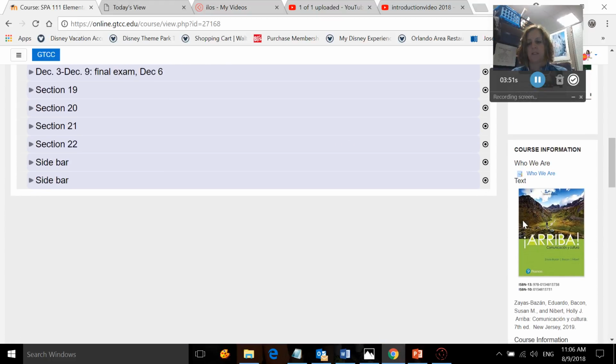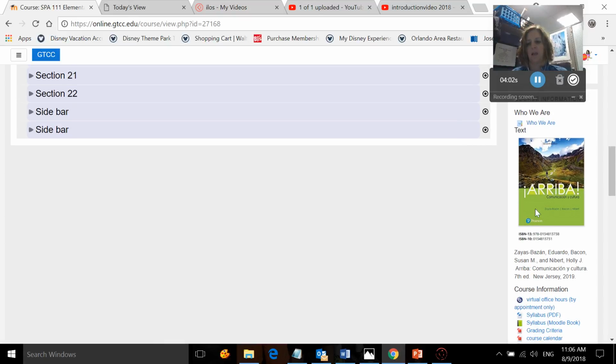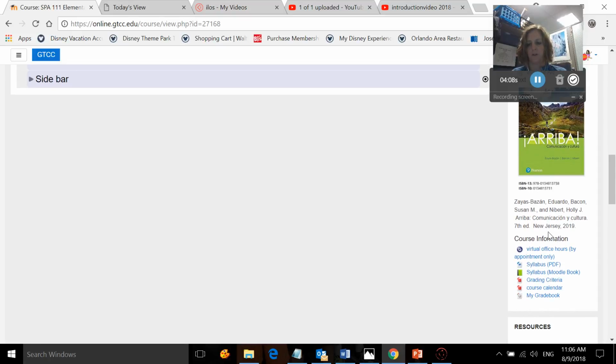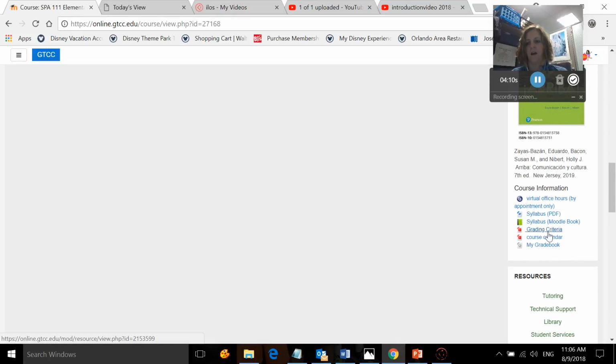Other things, this is our book. You could go in here. This is a glossary. This is not required, but it might be nice for you to just post who you are. This is the textbook that we're going to be using. It's the 7th edition of Arriba, and here is the ISBN number, and there's the bibliographic information.